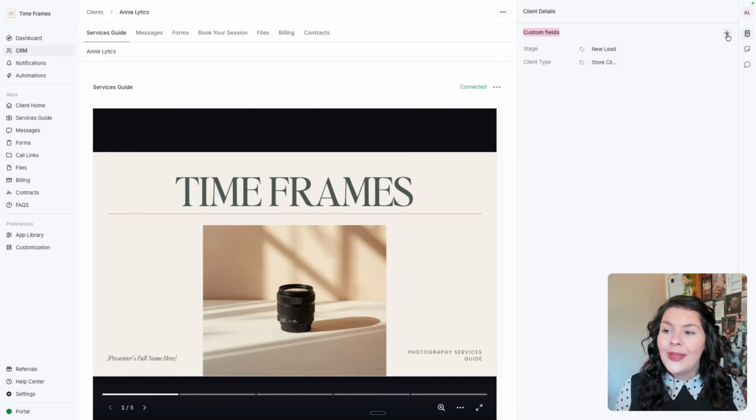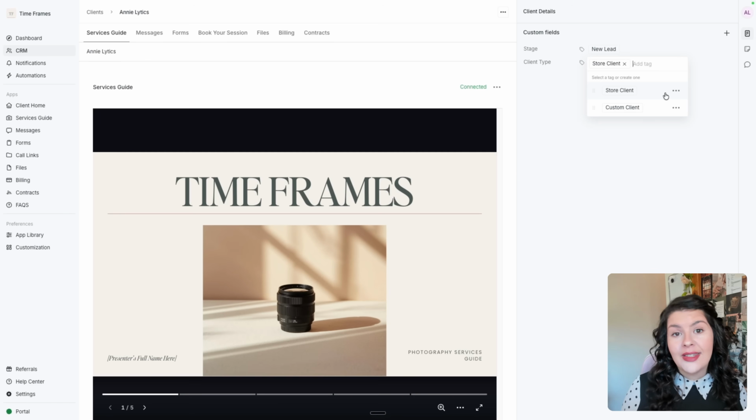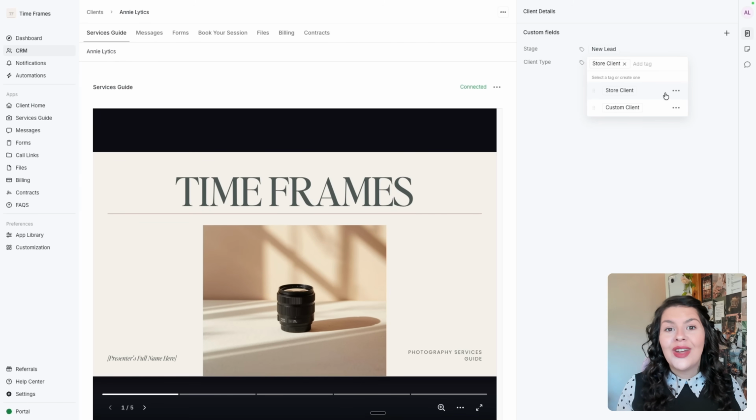So to set that up, you just click on the plus icon. You'll see you have a number of options here. For both stage and type, I've used tag properties and I've just adjusted it as so. So client type is one I used a lot here, and I just tagged it as a store client or a custom client.